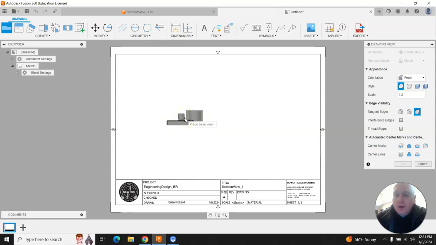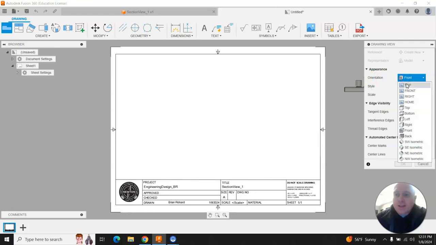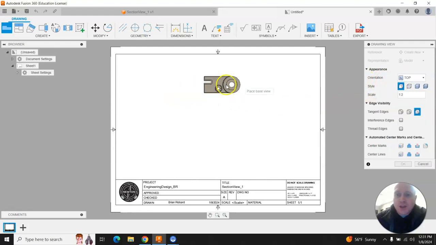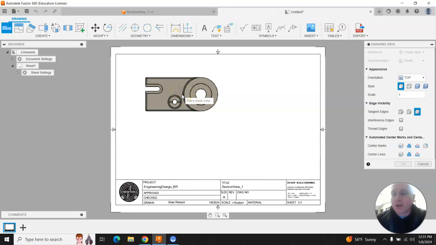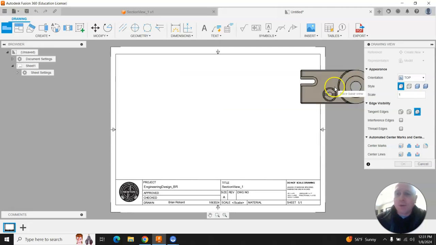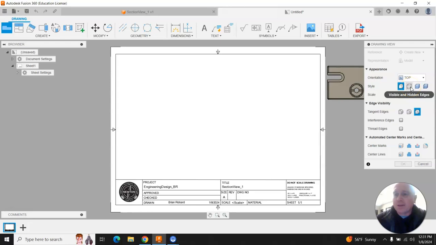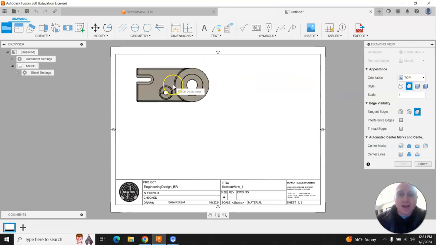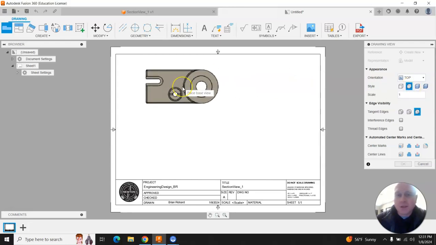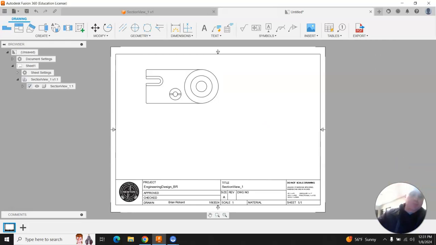For this, we're going to create a sectional view that's going to be the front view of the object. So I'm going to switch the orientation to top view so I see that view of the part. And then I'm going to change the scale just to 1. So we're going to make this drawing at a 1:1 scale. I'm also going to include to show hidden lines along with the visible edges. So once I have those options selected, I'll go ahead and click to place that top view of the object.